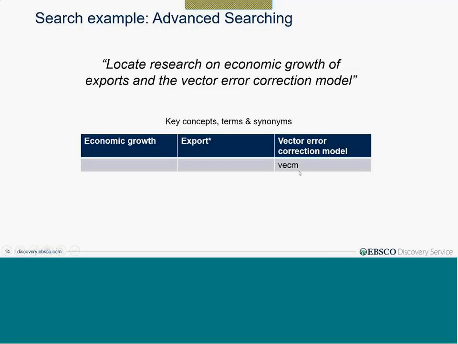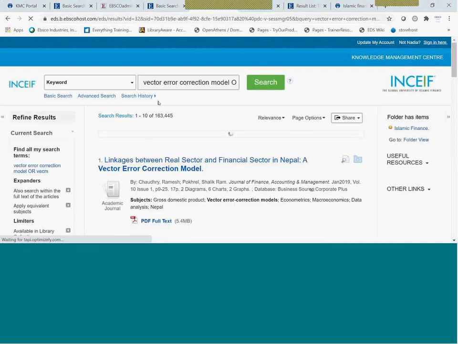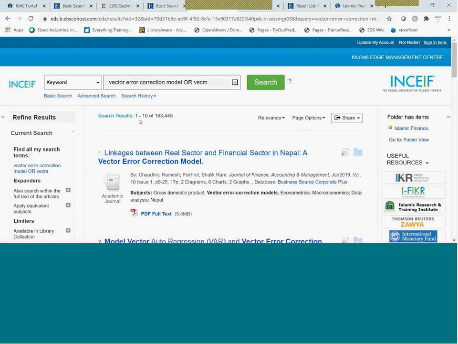Then will be the vector error correction model. And you can see it's picking up this as well, but I'm actually going to just add both options. And then I'm going to search. And that's concept. So I've got my three concepts listed there.